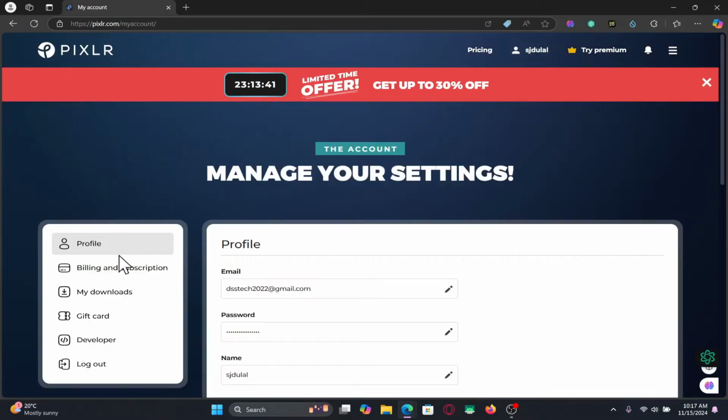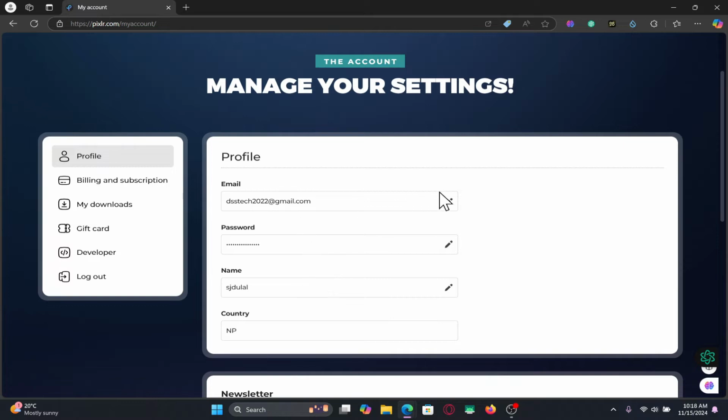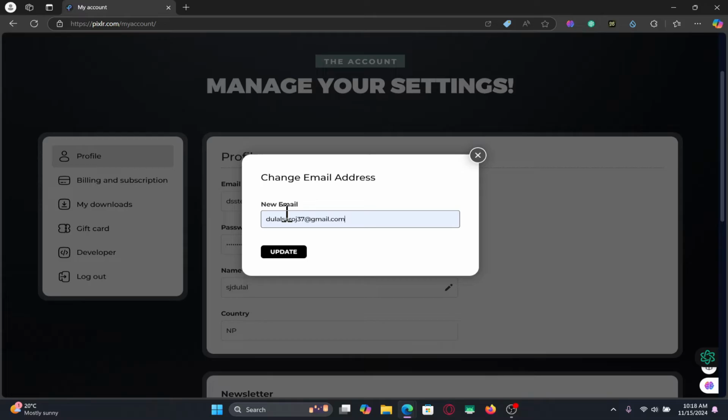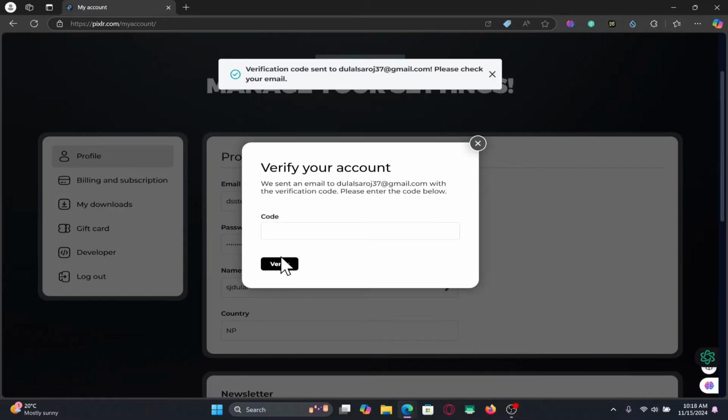section once again. And now, from the profile page, click on the edit button alongside your current email address. Once you click on this, you will be asked to enter your desired new email address. Go ahead and type it in and click on the update button.